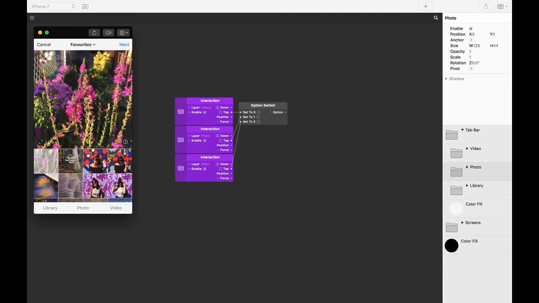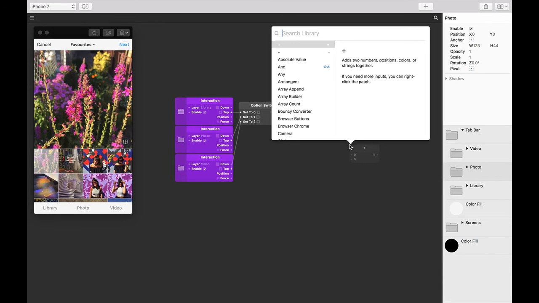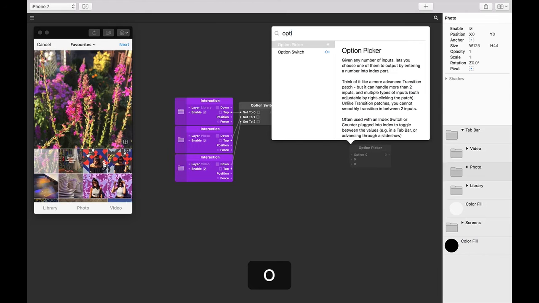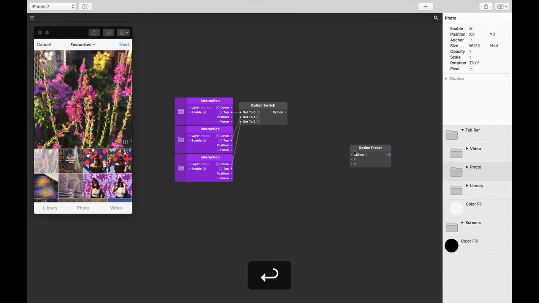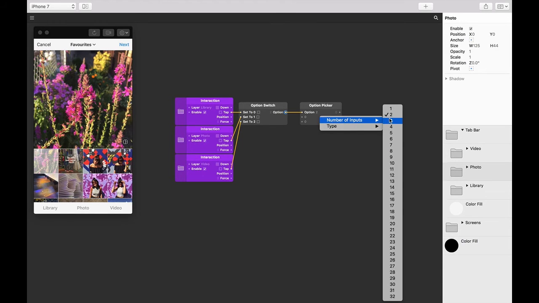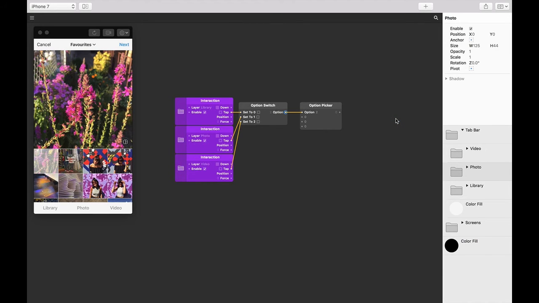Alright, so now that we can switch between options and have them pass through as the output of our option switch, how do we act on that? Let's add an option picker to our patch editor by double tapping in the patch editor, typing option picker and then pressing return, and then connecting the option output of the option switch to the option input of the option picker. Next, let's control or right click on the option picker to change the number of inputs to match that of the option switch. We know our option switch has three inputs because we have three different tab positions. So let's select three.